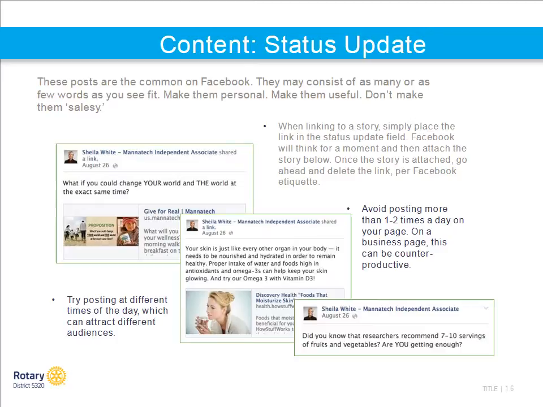Now you also want to say something about why you were linking that story to your page. Well, you might say, look at the wonderful work that my Rotary Club is doing, and then highlight that link to your press release or whatever it is off of Facebook.